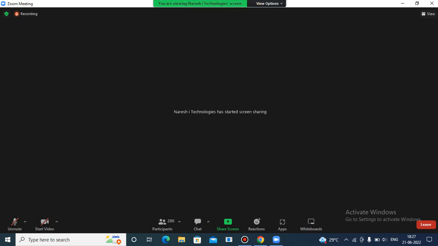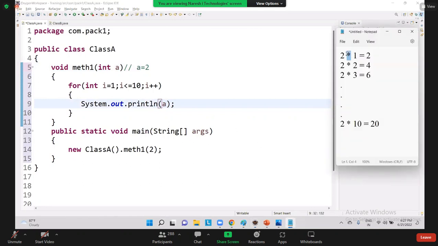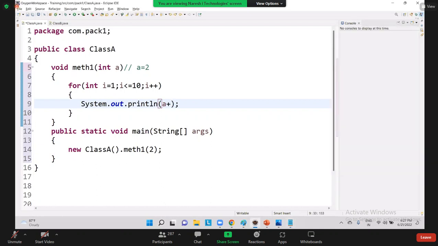So as of now, the value of a here is 2. Now let me write a. After that, I want to display this symbol. I can take that symbol in a string. Come on, guys. Yes or no? Let me go with that symbol like this. a value 2 into. After that, what do you need?